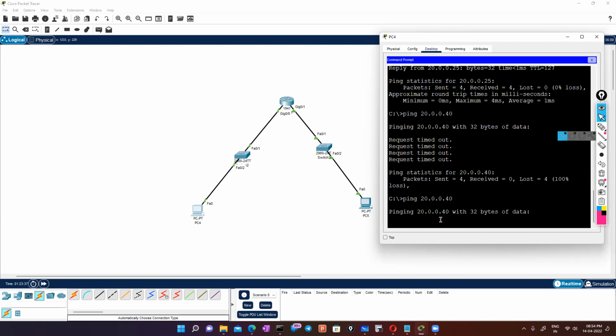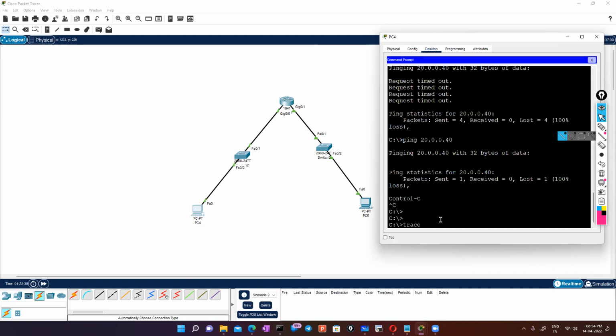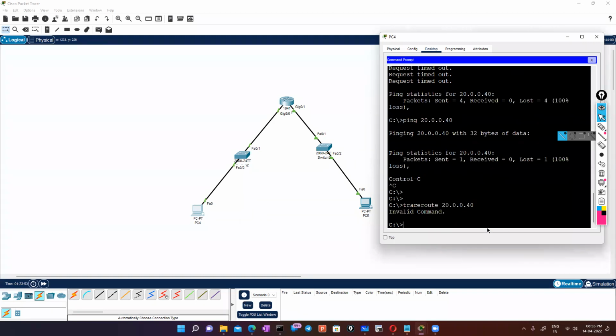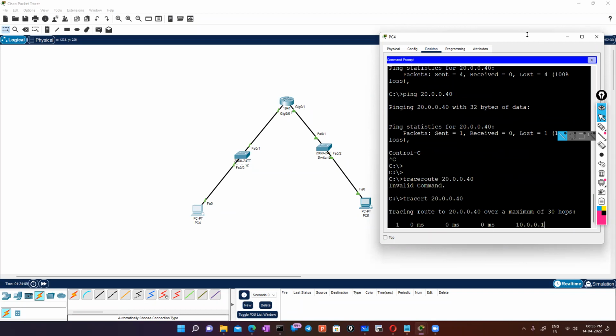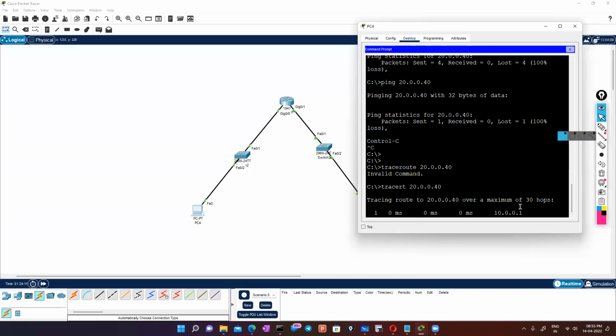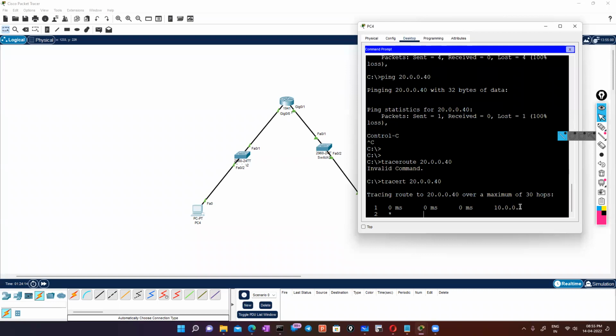Okay, so what should I do now? Trace route to find where exactly the traffic is dropped. Trace route does not work here. Tracert, very limited function. Okay, tracert command. So it can reach only the gateway, right?